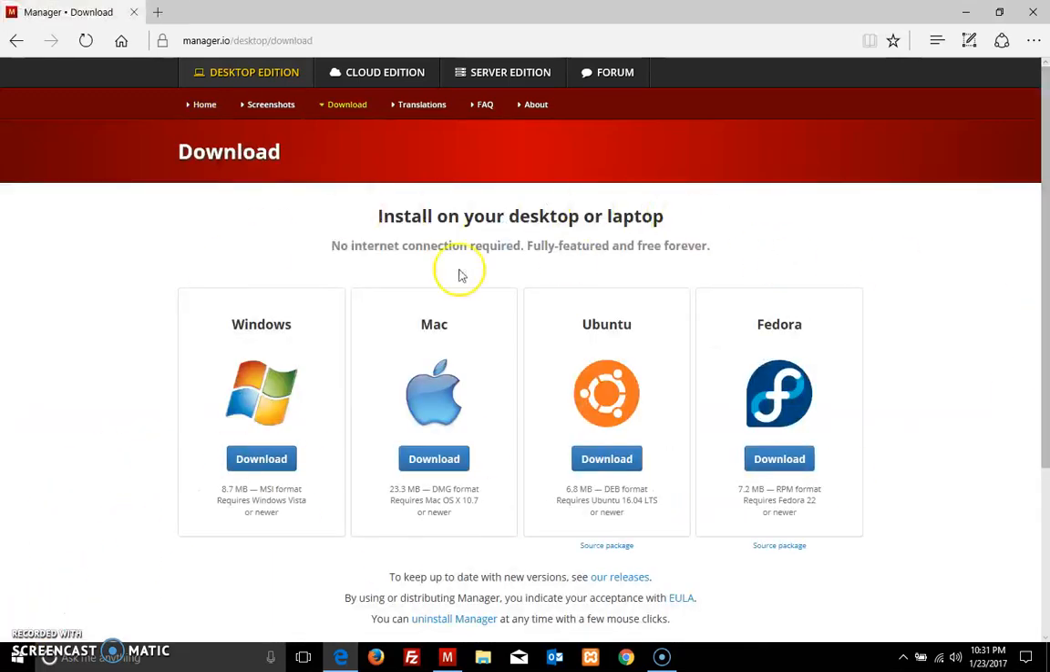Once you click on free download, it will come to here and it supports four operating systems: Windows, Mac, Ubuntu and Fedora. You can download whatever you want. Now if you want Windows, you can download Windows. Once you click the download button, it will save on your computer. Once you save, you can install it.